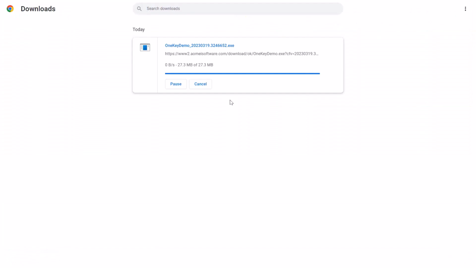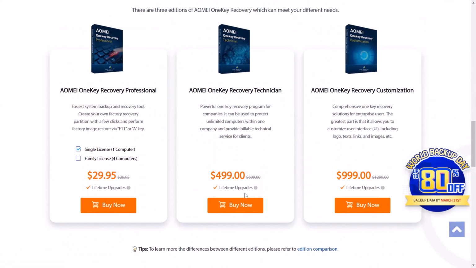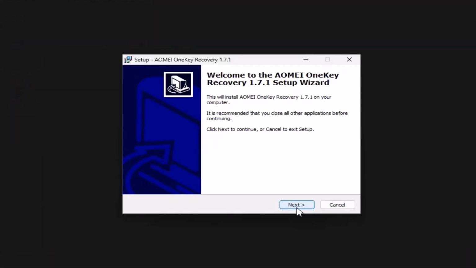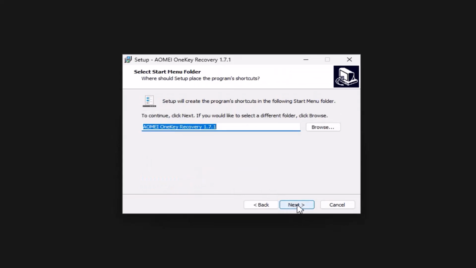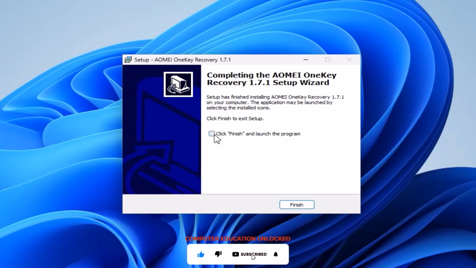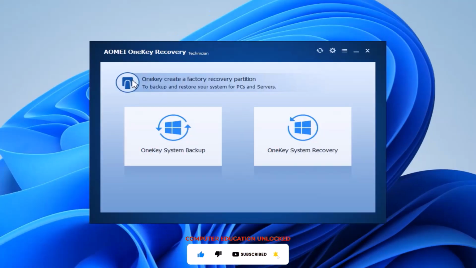Demo version downloads automatically. But AOMEI OneKey Recovery is not free. You need to purchase the software. Double click on the setup file. Okay, next. I accept. Next, next, next, install. Finish. Software opens automatically. OneKey system backup.